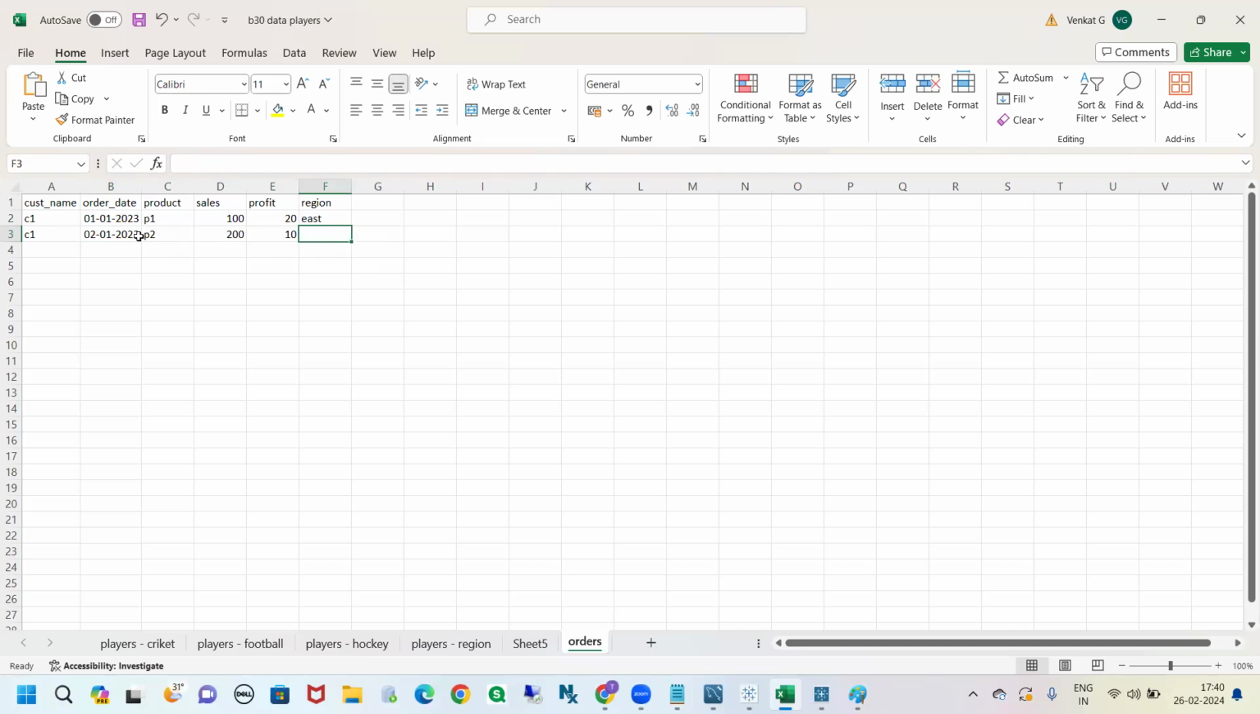Assume that this time he shifted his location and is staying in the west region. Product one he purchased from the east region, product two maybe from the west region. So we have details about all the customers who are buying products from the Amazon sample superstore, and Amazon is earning a random profit I'm taking here. This orders table contains all these details.